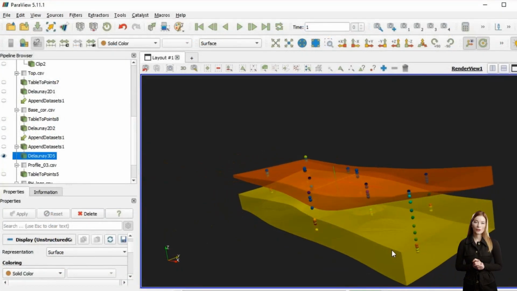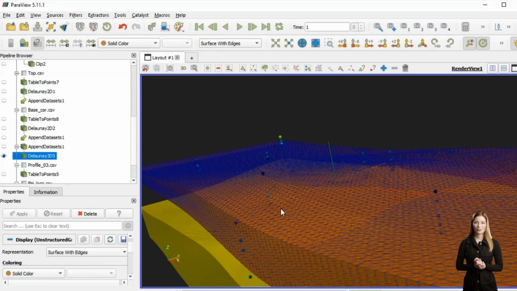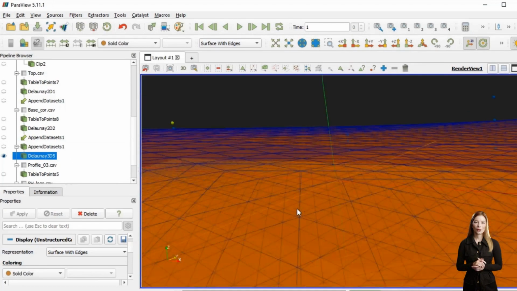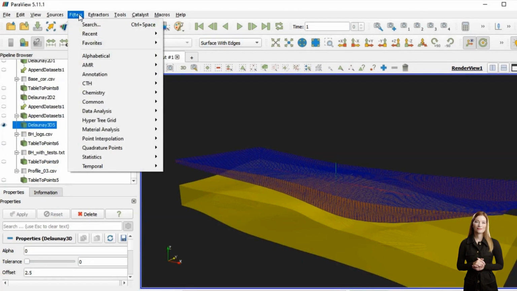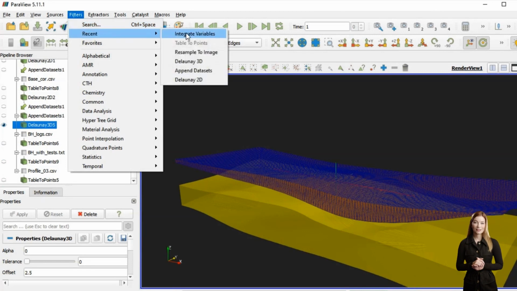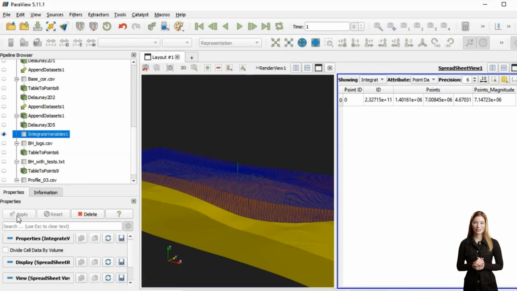Now we will look at volume estimation methods in Paraview, which is very simple. All we need to do is apply the filter Integrate Variables, which calculates the sum of all values within the dataset. Because the coordinate system of the data we uploaded is represented in meters, the results are also given in cubic meters. As we can see, the total volume of this dataset is almost 50 million cubic meters.